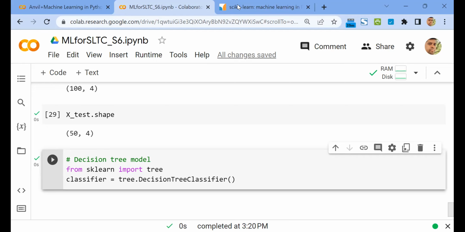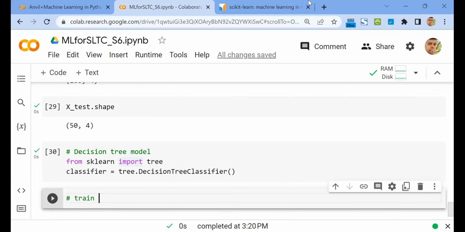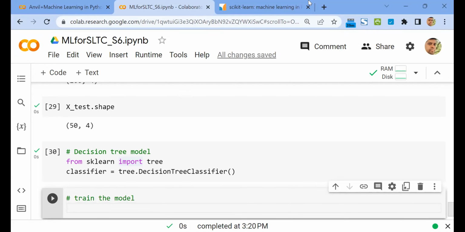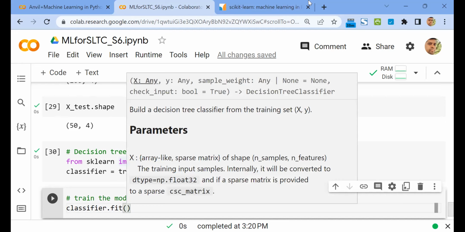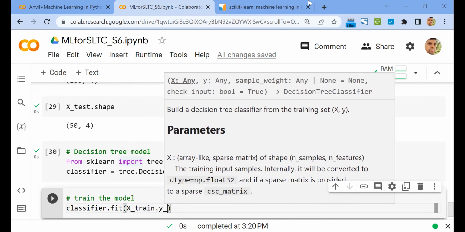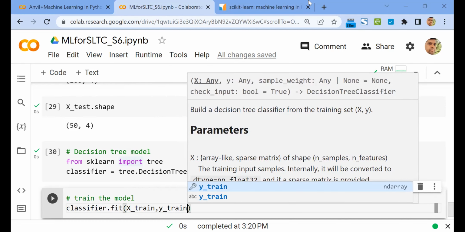Now let's train the model. Let's fit the model, or we can say train the model. Training is known as fitting, right? So here is the code to train the model. We call the classifier.fit method. Fitting means we are going to train. Now we have to specify what X and y are. So we use X_train, comma, y_train, because we are using only the training data to fit the model.